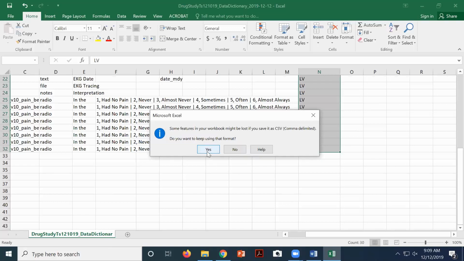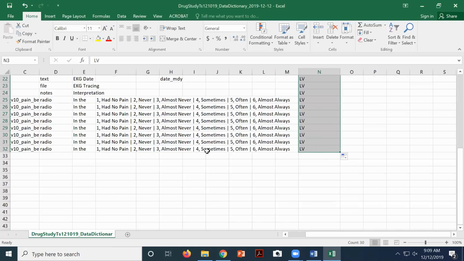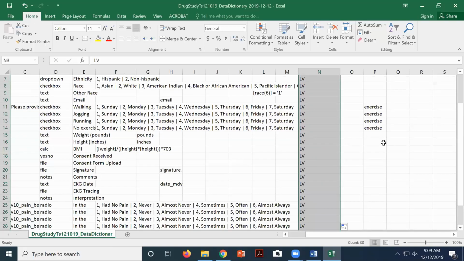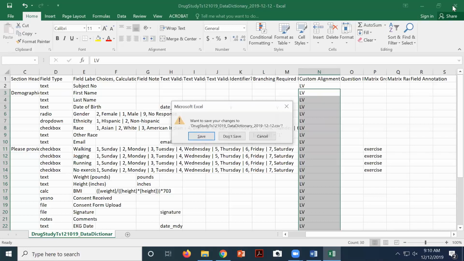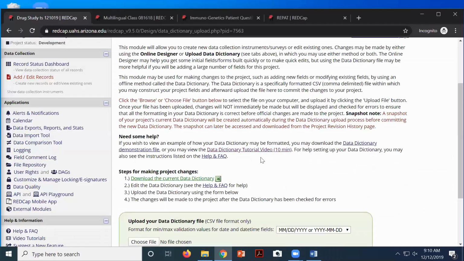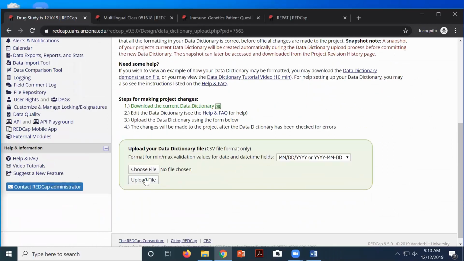All right, so it's going to prompt you to see if that's what you want to do, because it says you may lose some things. Well, you must use CSV files if you're going to use any kind of import or export with REDCap. So I've saved it as a CSV file. I'll go ahead and close this, and it's going to prompt me again if I want to save it. You've already saved it once, so you don't need to save it again. That's not necessary. It'll just ask you to rename it. So we have the data dictionary now.